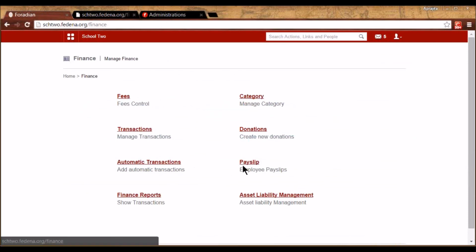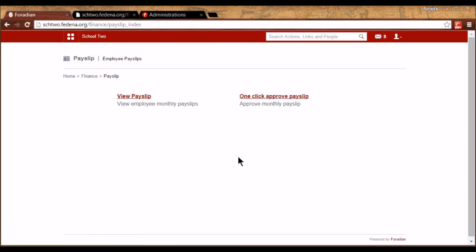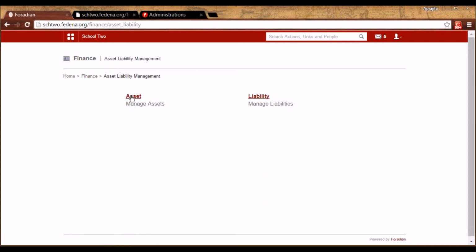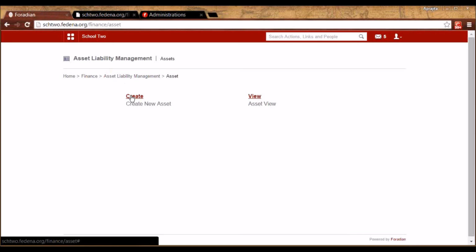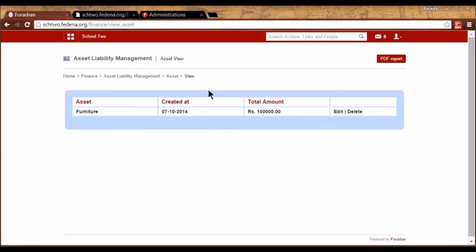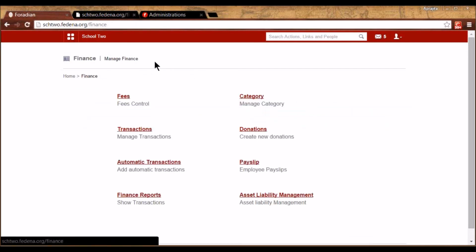Then we have seen payslip, where the member of finance can approve the payslips. He can even do it in one click, like the member of HR while generation. Then we have asset liability management, where we can create the assets and keep the records of assets and liabilities. For example, I've created an asset called furniture and the amount that I've spent on it. So in this way, I can create assets and liabilities, and I can get a PDF report of it as well. So this is fully about the finance module.